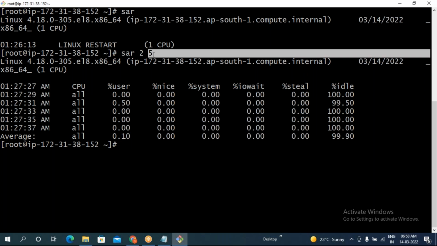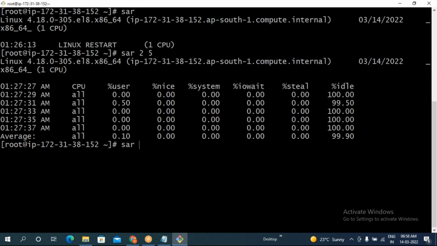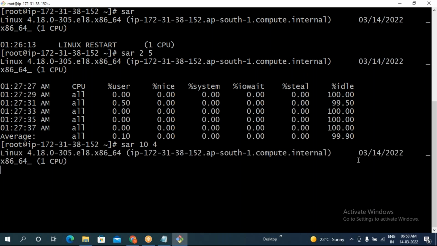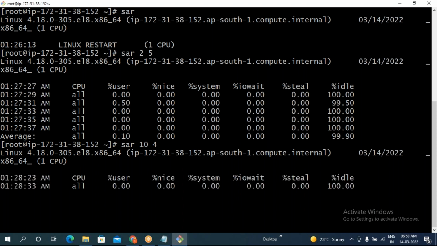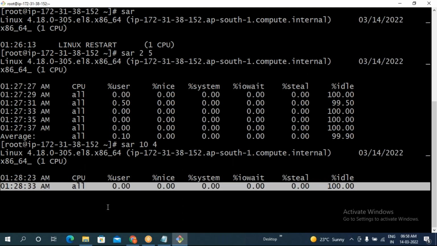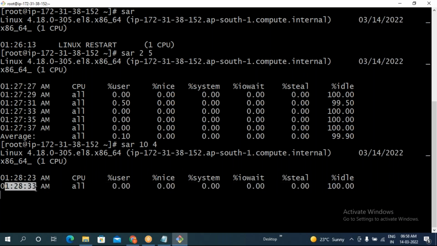2-second difference, 5 times. Let me use something like the SAR command with a 10-second difference and 4 outputs. I have to wait 10 seconds actually. Now you can see. Next output will come at 128.43 only.